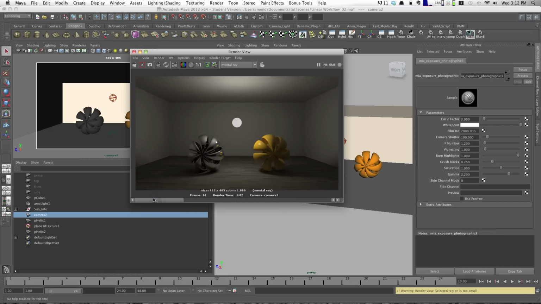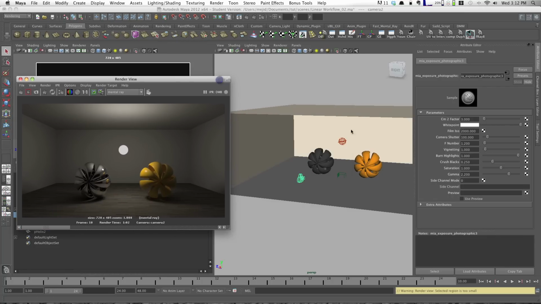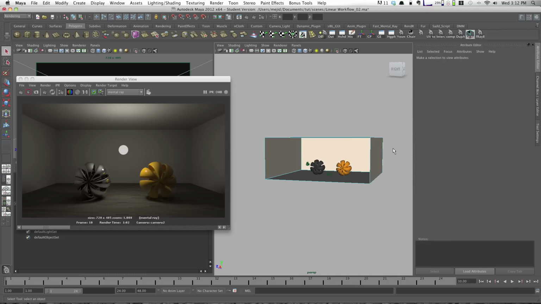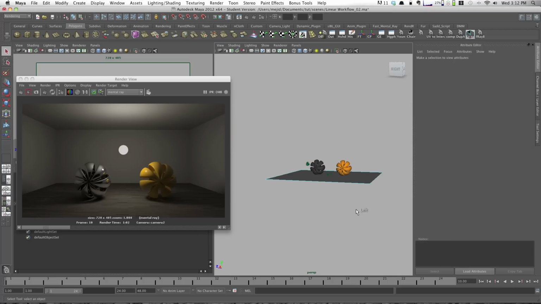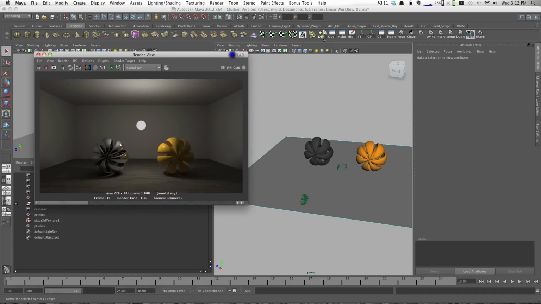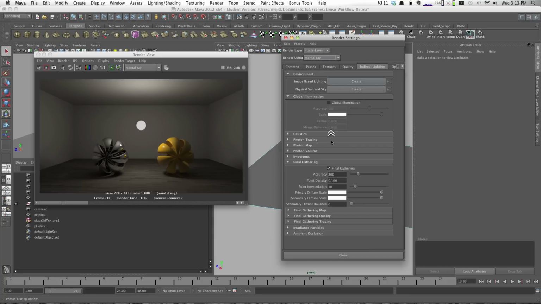Okay, now let's see how we could set this up for a day shot. Let's delete the lights, geometries, and let's create a physical scene and sky. Mint array, indirect lighting. Okay, physical scene and sky. Let's create that.